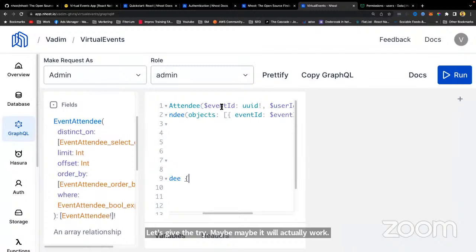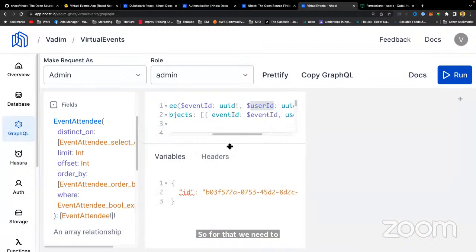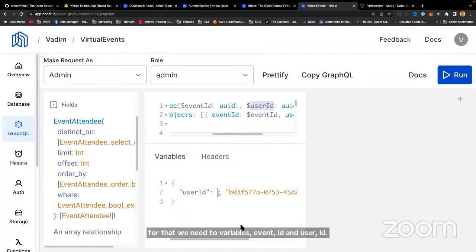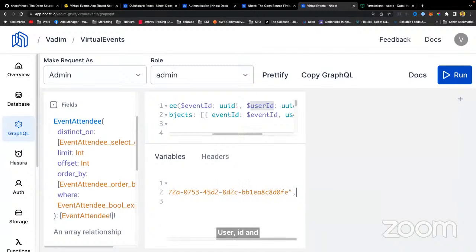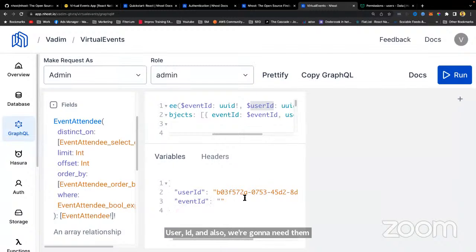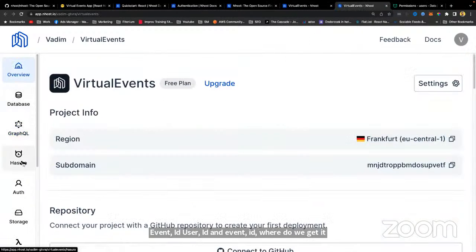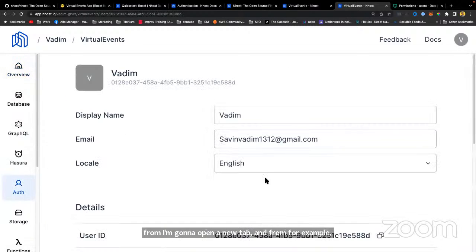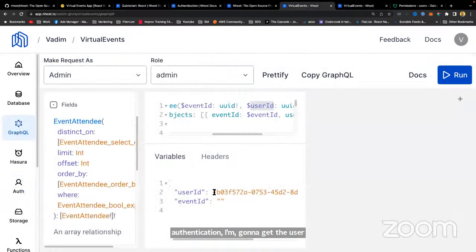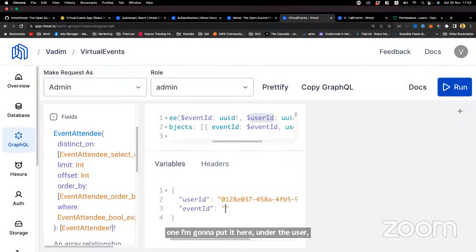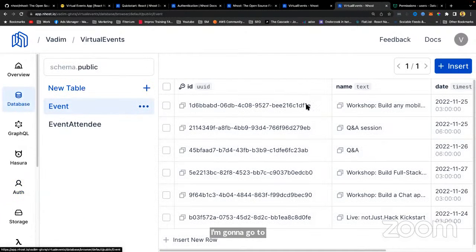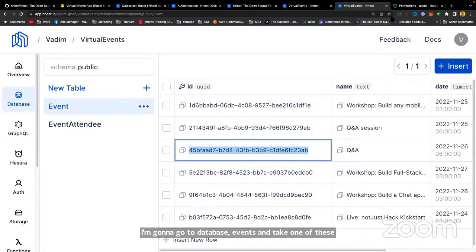So let's join an event as a user. For that, we need two variables, event ID and user ID. So in the variables below, we're going to need the user ID and also the event ID. Where do we get it from? I'm going to open a new tab. And from, for example, authentication, I'm going to get the user ID of Vadim, this one. I'm going to put it here under the user ID. And for the event ID, I'm going to go to database events and take one of these events from here. For example, the Q&A session, just for us to see easier.